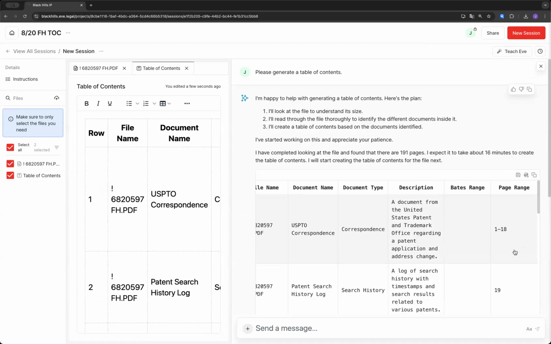If you go to pages 1 through 18 of the PDF, this is what you'll find. So okay, and that generates, yeah, it takes 16 minutes, but it sure is a lot faster than doing it yourself or having your assistant do it.